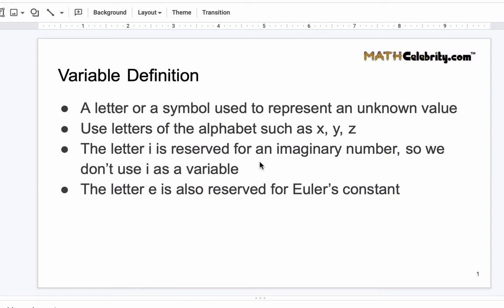So let's kick it off with a definition. What is a variable? A variable is just a letter or symbol used to represent an unknown value. Think of it as a placeholder. And you're going to see this a lot in equations as well as algebraic expressions.